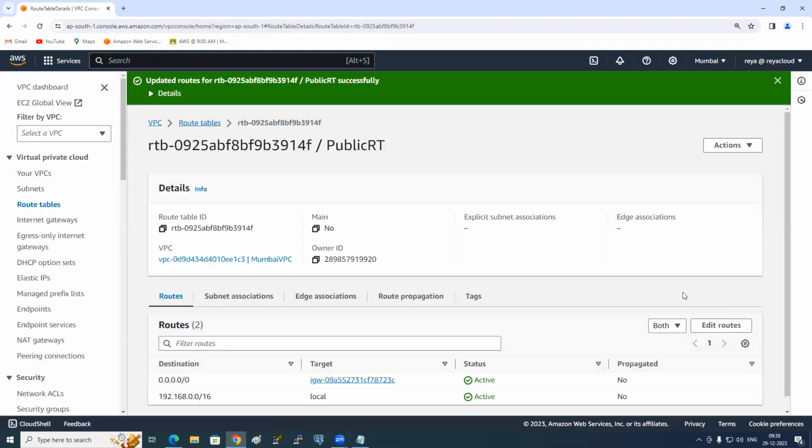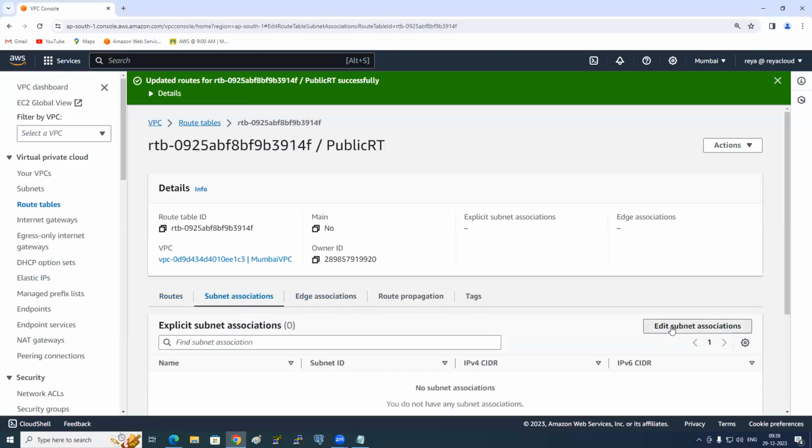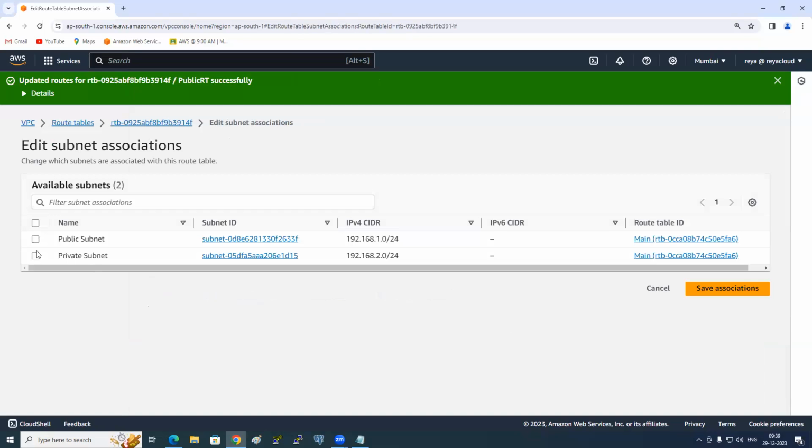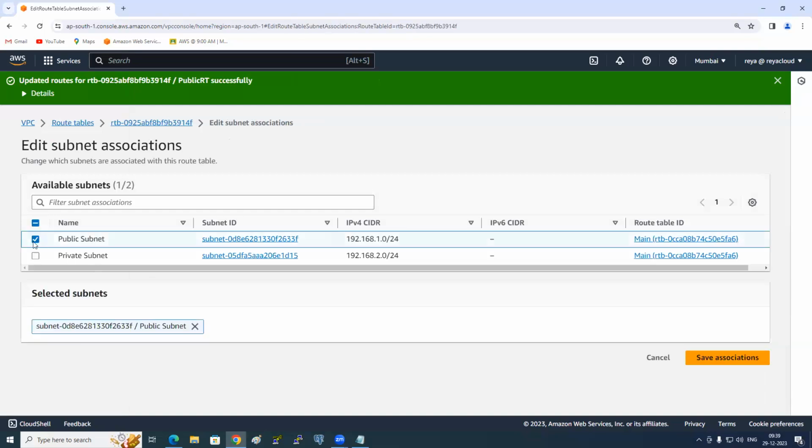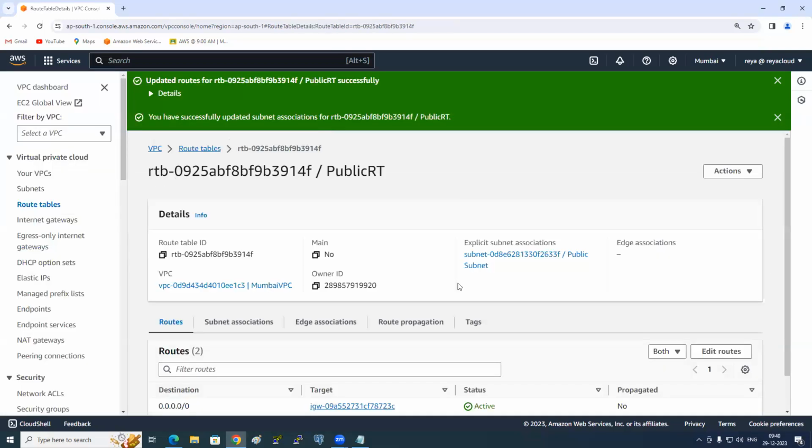And then which subnet should be associated for this? For the public routing table, which subnet is associated? Do you see here we have subnet associations, edit subnet associations. If you have multiple subnets, can we select multiple also? At the moment, I have only one public subnet, so I'm selecting it. If you have 4, 5 here, select all whichever you want to be public, and then associate them to this.